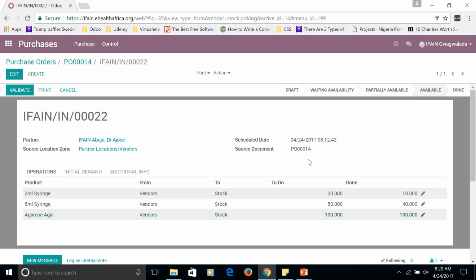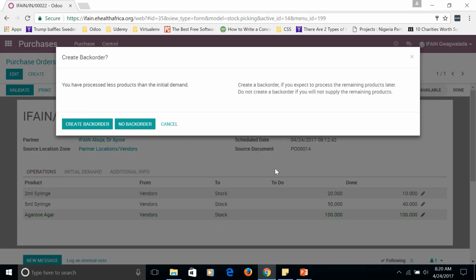So after I have done with all the adjustments, I can click the validate button. So once I click the validate button, Odoo notices that I did not get the exact quantity of items I ordered for, and it asks me if I need to create a back order. Most of the time, or virtually all of the time, this will not be necessary because you only get the quantities that are available from your vendor. So the vendor says, I only have 5 now. So most of the time, you will not be required to create any back order.